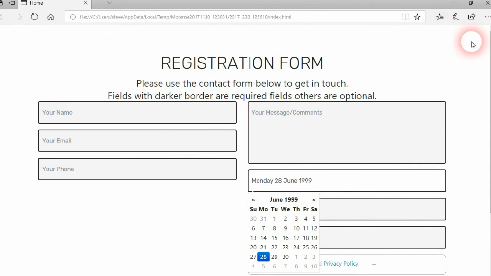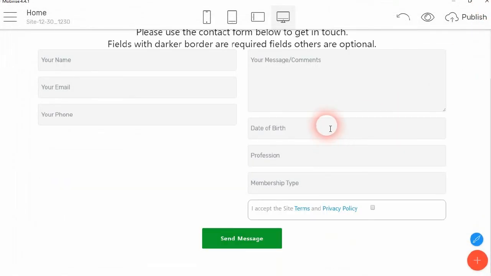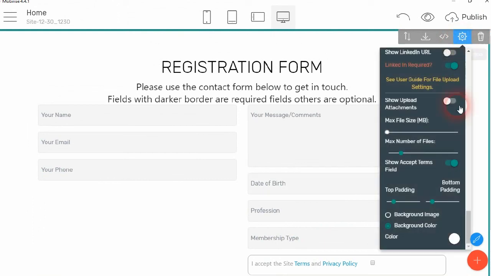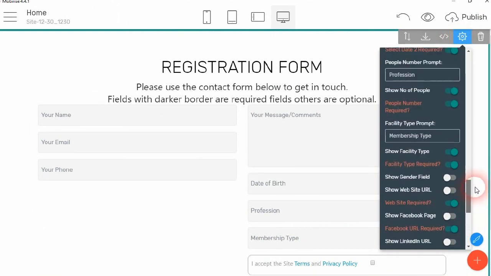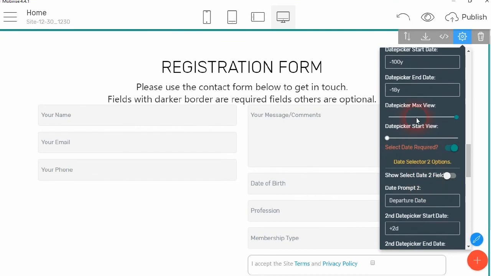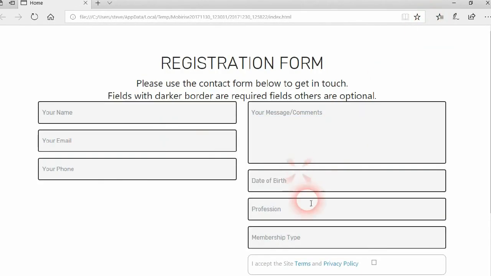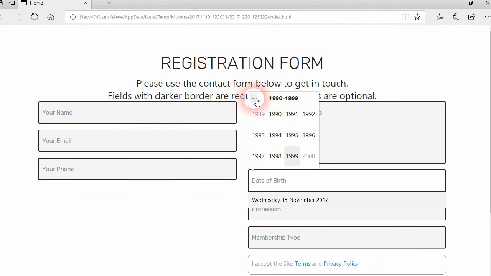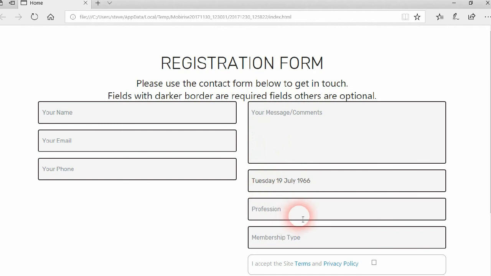So you can change the date of birth settings: start date, end date, maximum view, start view. So if we make the start view 2, then when we look at our date of birth, we first click in and we get years. So then we can go back to 1960, let's say 1966, July 19th. There we go. So it's nice and easy then to enter the date of birth.